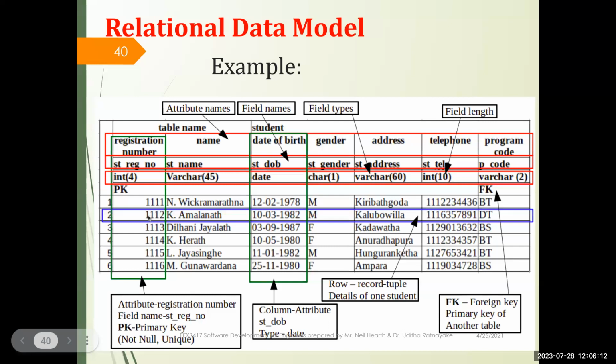This key cannot be left empty. But for the name, we can include a record without a name, only the registration number. Suppose the name is not available, so we can leave the name empty, but the registration number can't be like that.